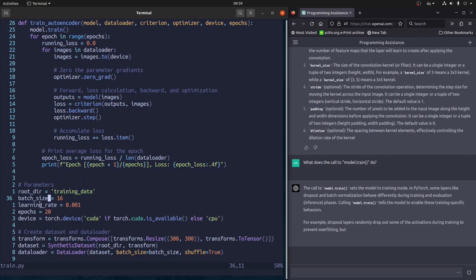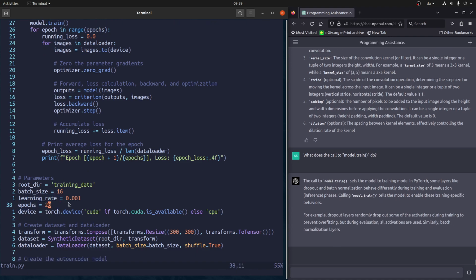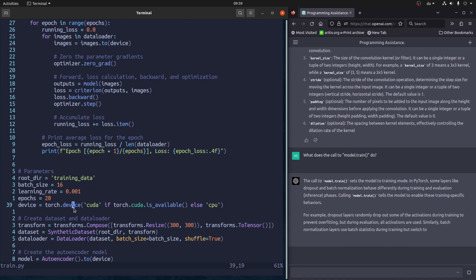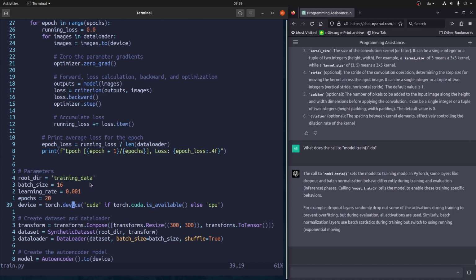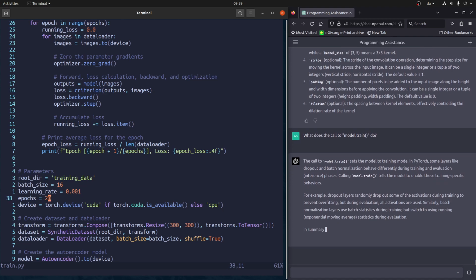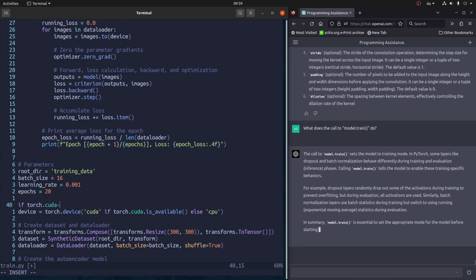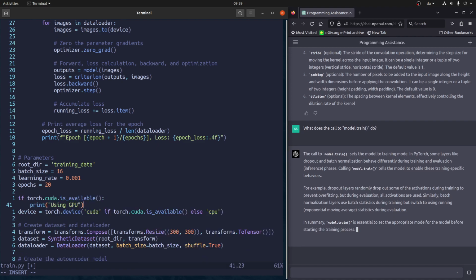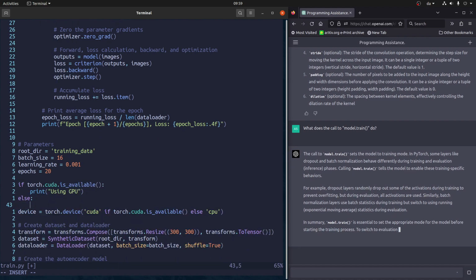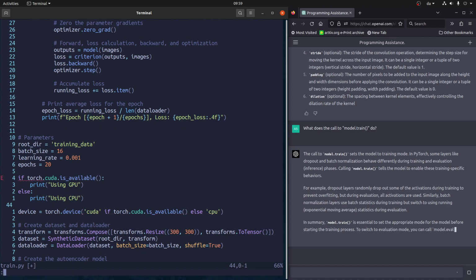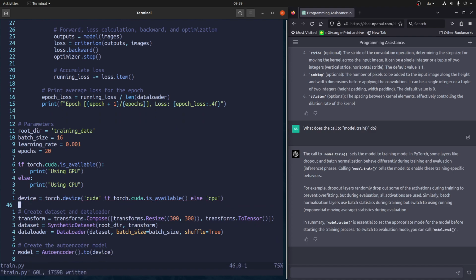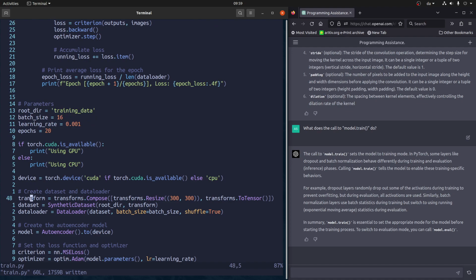Training data, batch size 16, that's fine. Learning rate also fine. All of this can of course be optimized. I want to say if torch.cuda is available, else print using CPU. I just want to know which one I'm doing. It should be the GPU. I should have CUDA.